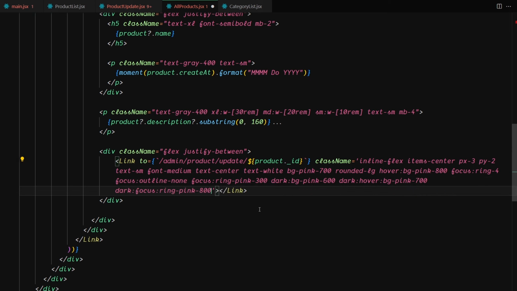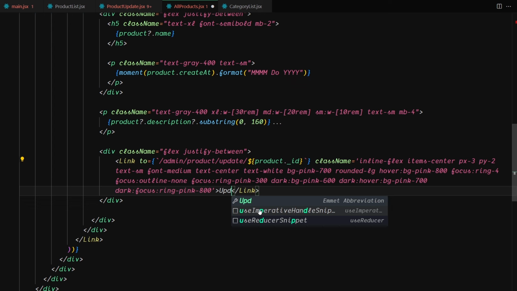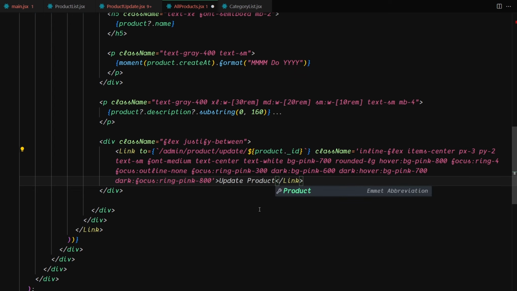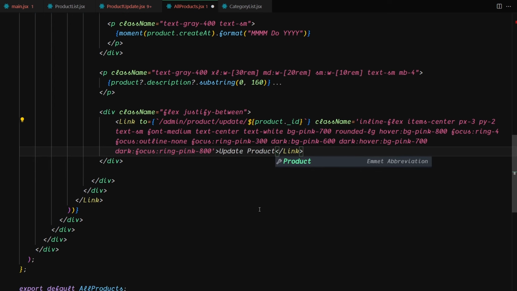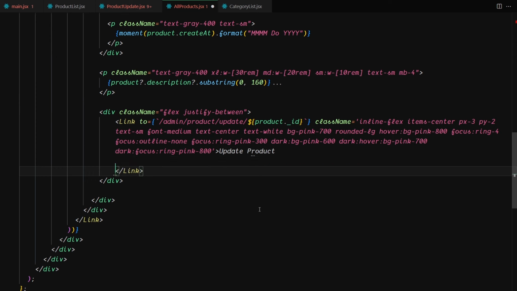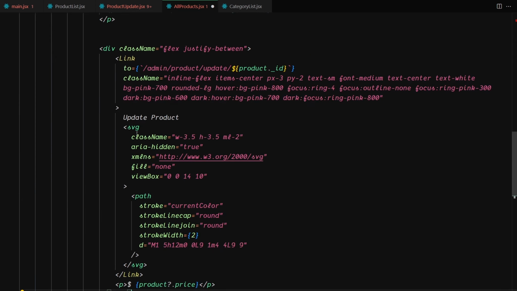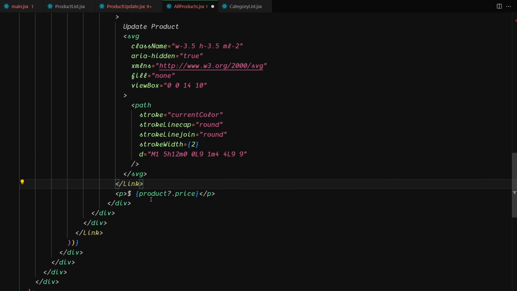At 100 right here. Okay, so let's just change that to update product right here. And underneath that we are also going to be providing the SVG as well. So let's just provide that SVG right here. Underneath this link we are just writing the product if we have the product. So we are just getting the product price right here.